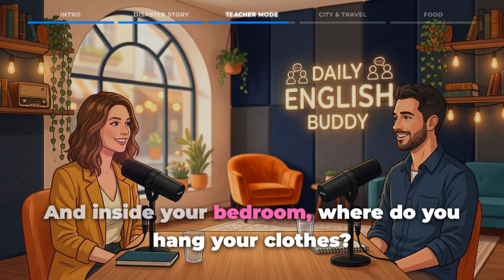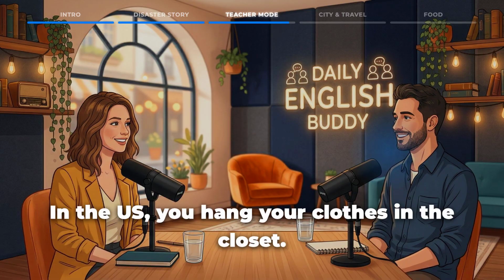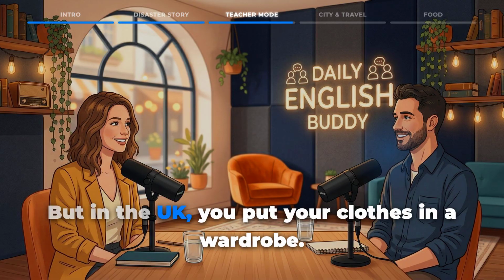And inside your bedroom, where do you hang your clothes? In the US, you hang your clothes in the closet. But in the UK, you put your clothes in a wardrobe.